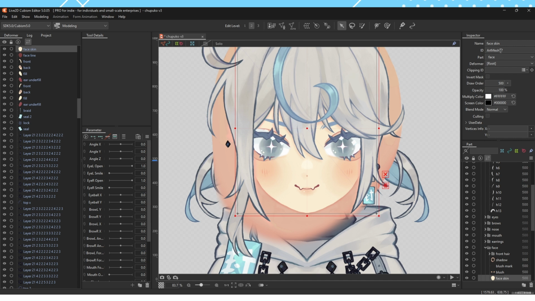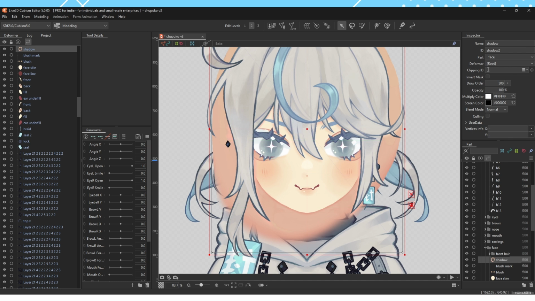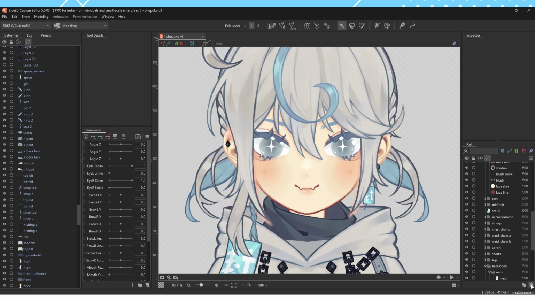You are going to select the ID and then copy that with Control-C, or you can right click and hit copy. And then I'm going to find my face shadow here. I'm going to go over to clipping ID on the inspector, and we're going to paste in that ID and hit enter. I have another shadow here that's kind of not necessary, so I'm just going to delete that one so we can see that it's clipped on right.